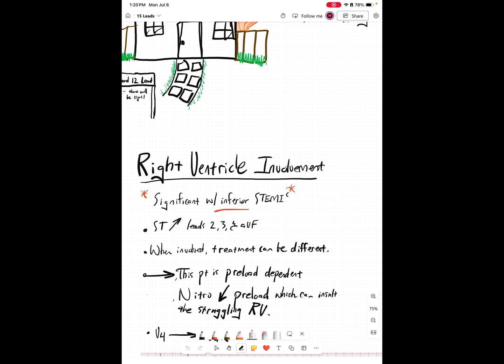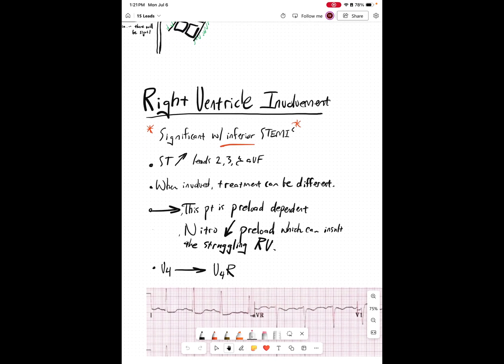And so if I treat this patient conventionally with nitro, I'm going to reduce preload. And by doing so, I will then further reduce the right ventricle's ability to contract, and it's going to kind of insult it further. And this might make your patient start experiencing cardiogenic shock more quickly if they're not already.